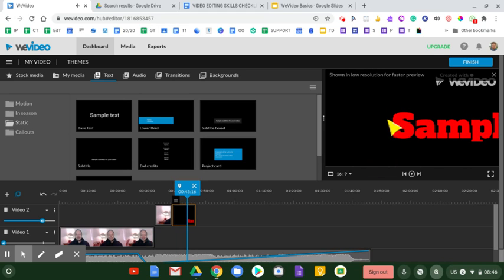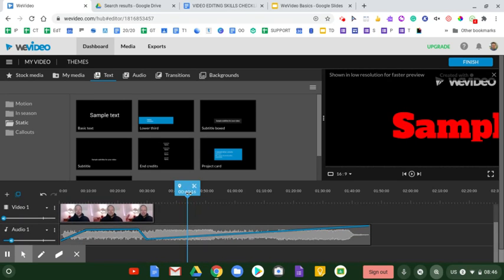Okay, so there you see how my text moved from a start position to an end position, and it also grew as it went along. So those are also options for you around text editing.